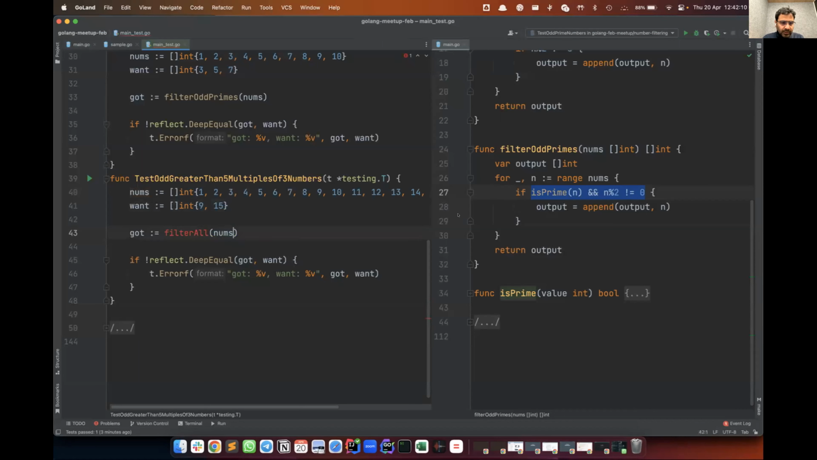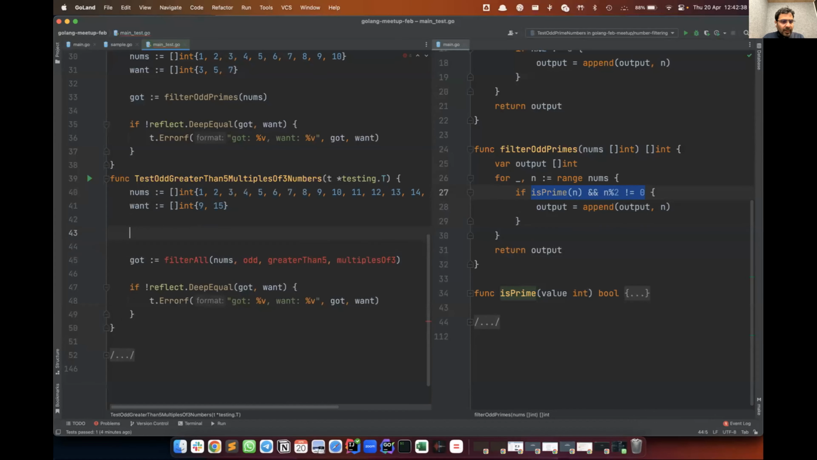So one way we can do this: wouldn't it be ideal to specify something like this, odd, greater than 5, and multiples of say 3? That would be a really cool interface to get, right? Here, filter all the numbers which are odd, greater than 5, multiple of 3. What would it take us to do that? We would need some function. So let's start defining that.